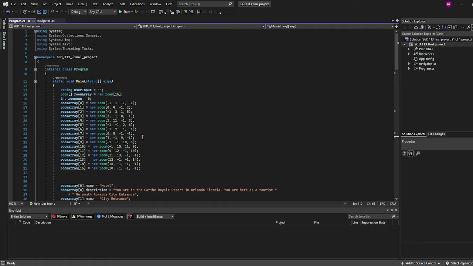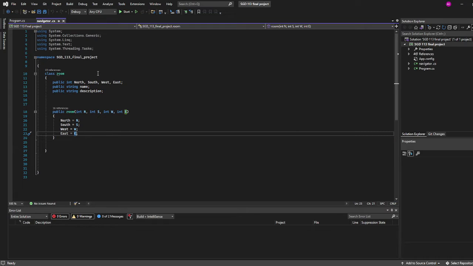This is my final project overview for SGD 113. I'll be explaining my code and demonstrating the game running. So for starters, let's go to the navigator, which is my class file. As required, one or more, I have one.